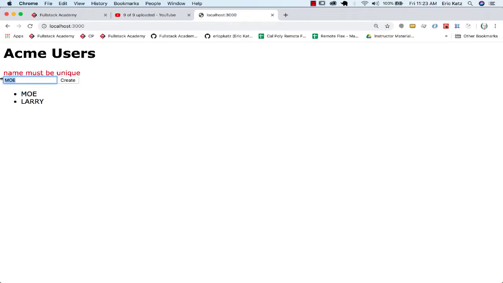If I attempt to create a user that's already been created, I get a different error. And I also have the ability to remove a user. So if I click on Larry, Larry goes away, and I could end up adding Larry back. So let's take a look at how we accomplished this. Let's start by looking at the back end, and then we'll see what we did on the front end.